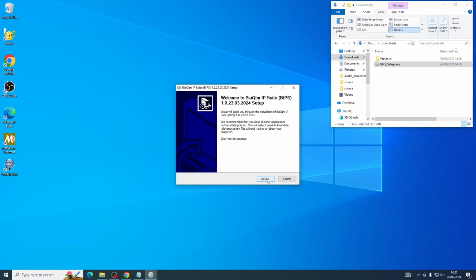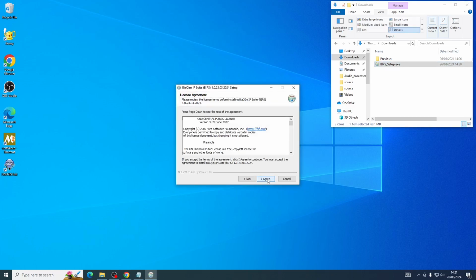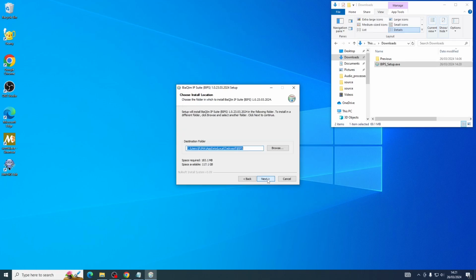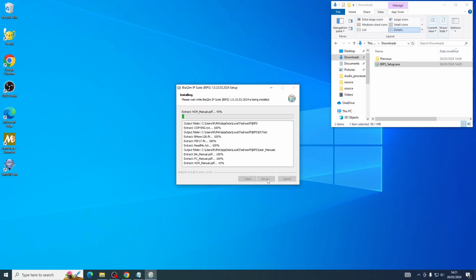So now it's running the installer. If you agree with the license, click I agree. I advise you keep the defaults, so just click Next and then Install.